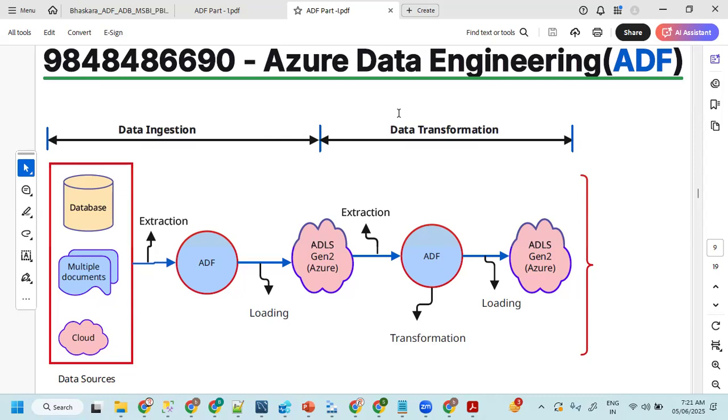Bhaskar, my question is: in ADF, in order to connect different sources like a database and multiple documents, we are getting different data from the sources, right? On what basis are we extracting the data? Let's say I have bulk data in table format, and bulk files in multiple documents. Are we extracting only specific data, or is there any condition? When it comes to data ingestion, it's just a dump.